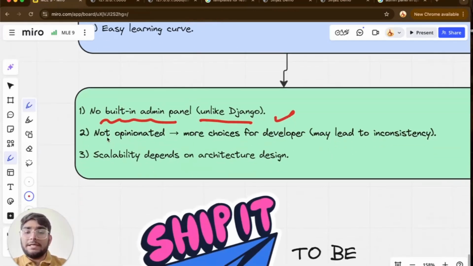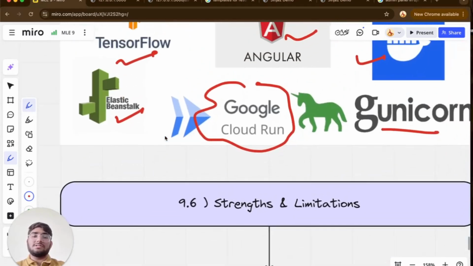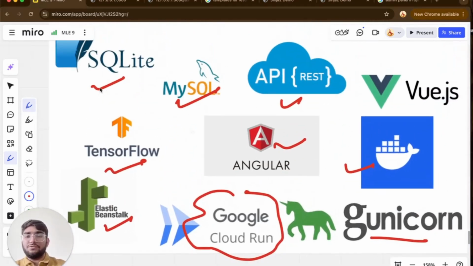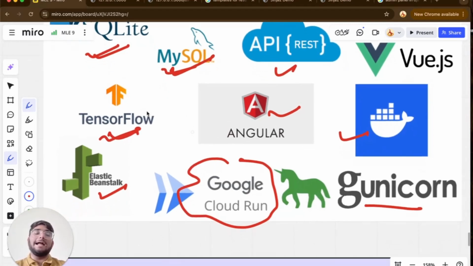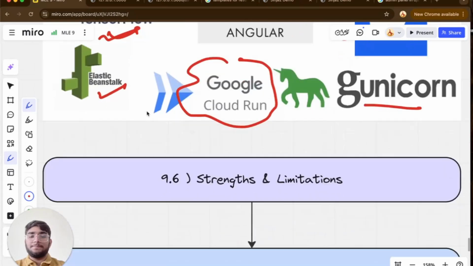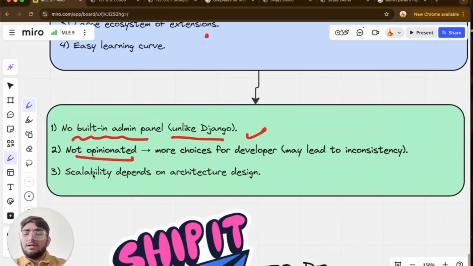And it's not opinionated. This can't be said to be a major disadvantage, but it may lead to confusion, since it's a basic template which you can extend as per your project. Since you don't have a lot of strict frameworks that need to be added, with the large ecosystem you could be confused whether to use SQLite or MySQL, TensorFlow, or any other library. This confusion might be created and you might spend a lot of time on it rather than implementing a full-fledged project. So that would be one of the drawbacks as well.